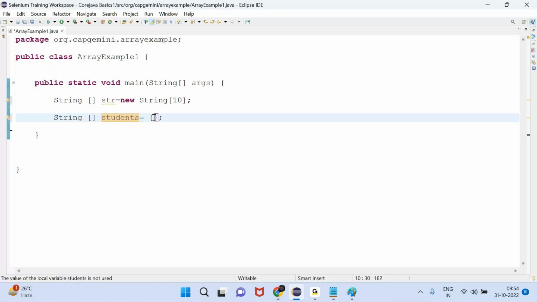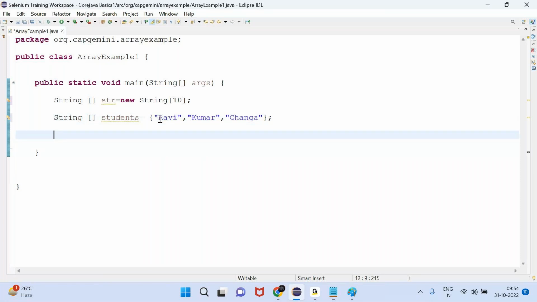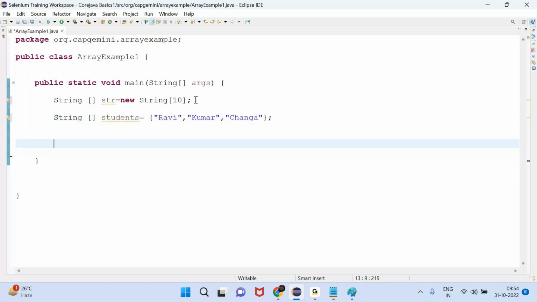Here we are directly assigning the values. Inside this curly brace we are assigning values: Ravi, then Kumar. Okay, in total we have 3 students. Here I assigned 10 values. I am going to assign values.